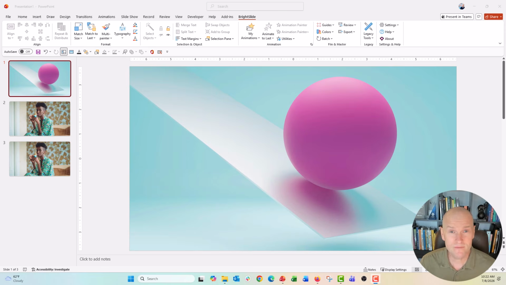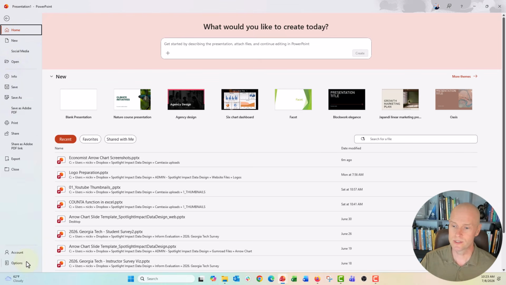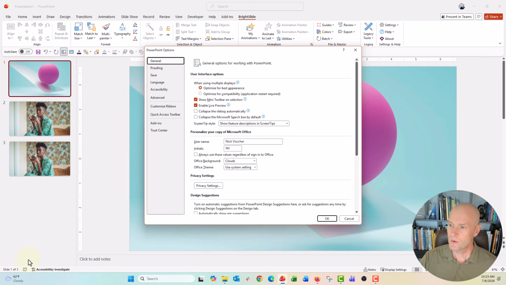So I just wanted to give you a little bit of a tip on how you can bring that old background remover back to your PowerPoint. We're going to add it to the Quick Access Toolbar. So all you need to do when you're in PowerPoint, go to File, and then we're going to go to Options. And then we're going to go to Quick Access Toolbar.